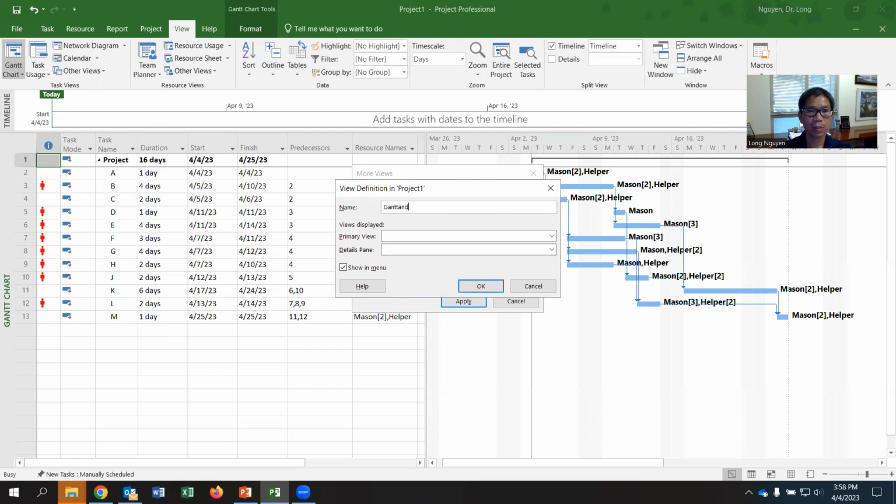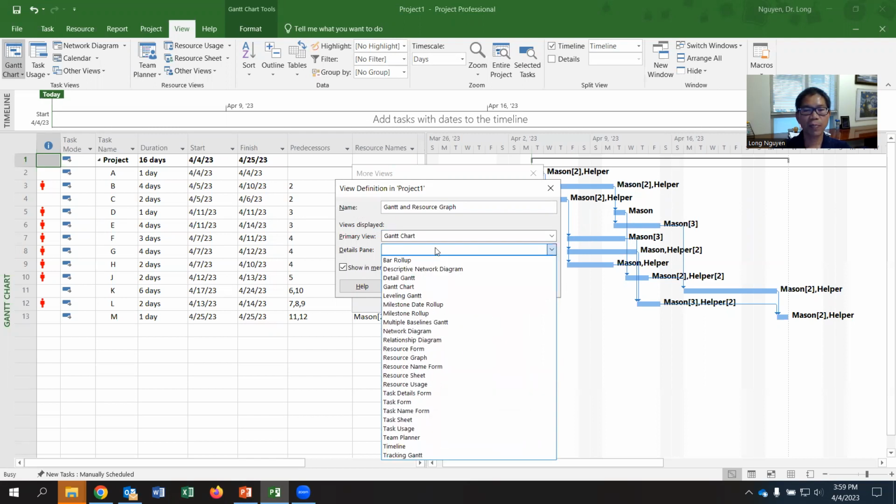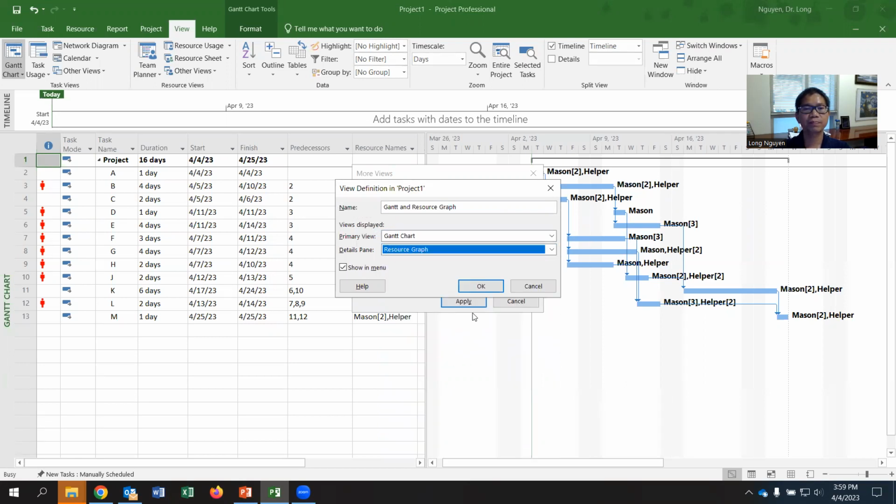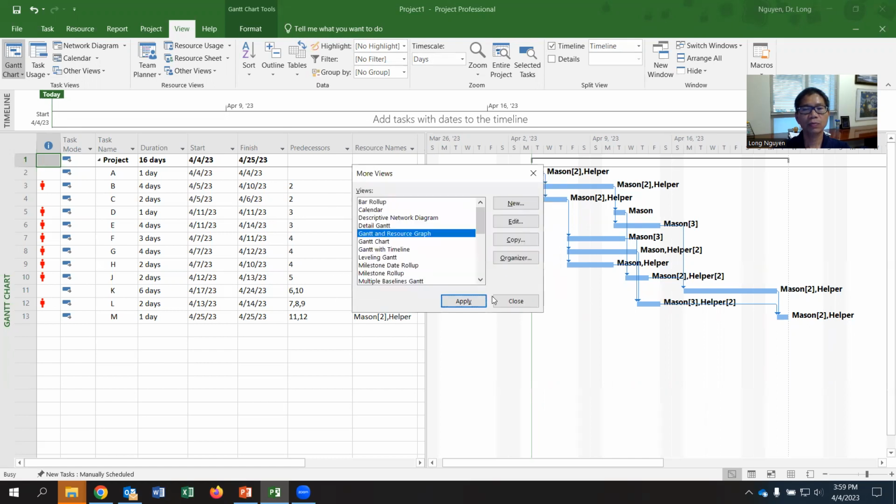and resource graph, for example. And then for the primary view, the top one, you can select Gantt chart, and for the detail panel at the end, you can select the drop down resource graph. And then you may decide whether to show it in the menu or not. You can select no or show it in the menu if you normally use it. Okay, so I say I don't show it in the menu here.